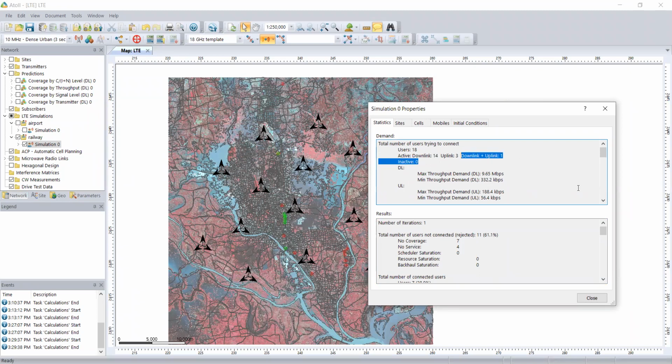Maybe you are trying to download a PDF document of 2 megabytes, something shared over email. Okay, and maximum throughput demand under downlink is 9.65 Mbps. Minimum throughput demand is 332.2 kilobit per second. Also in uplink, okay, it is 188.4 kilobit per second.